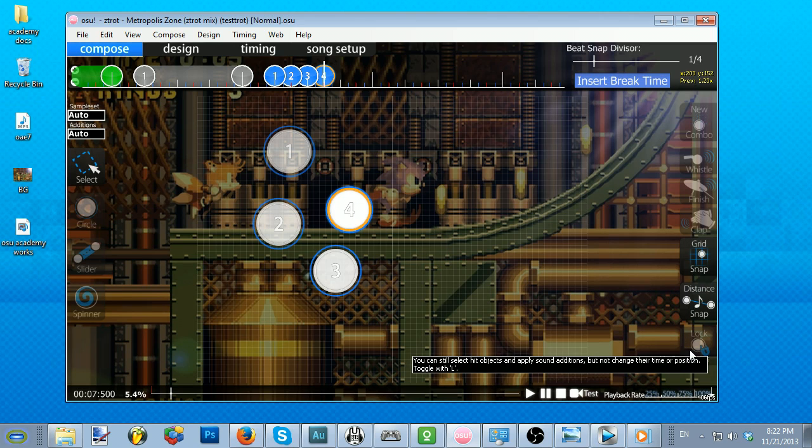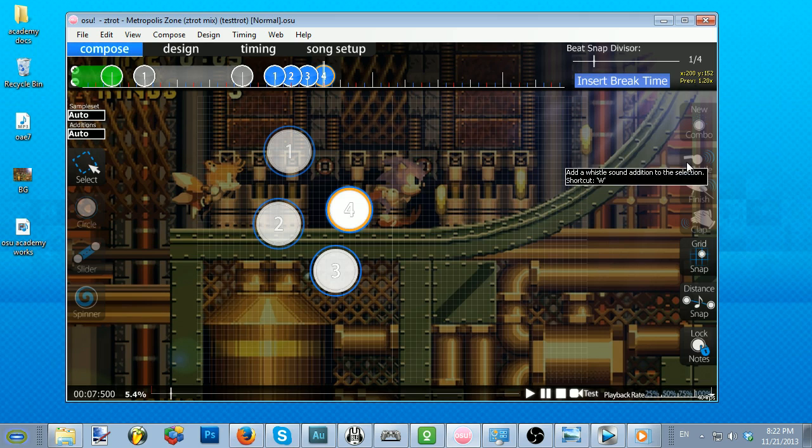Lock notes. If you highlight a note and press this button, you'll be unable to move that note around. You can still apply hit sounds, new combos, and so on. This can be useful if you accidentally keep dragging notes when you select them.